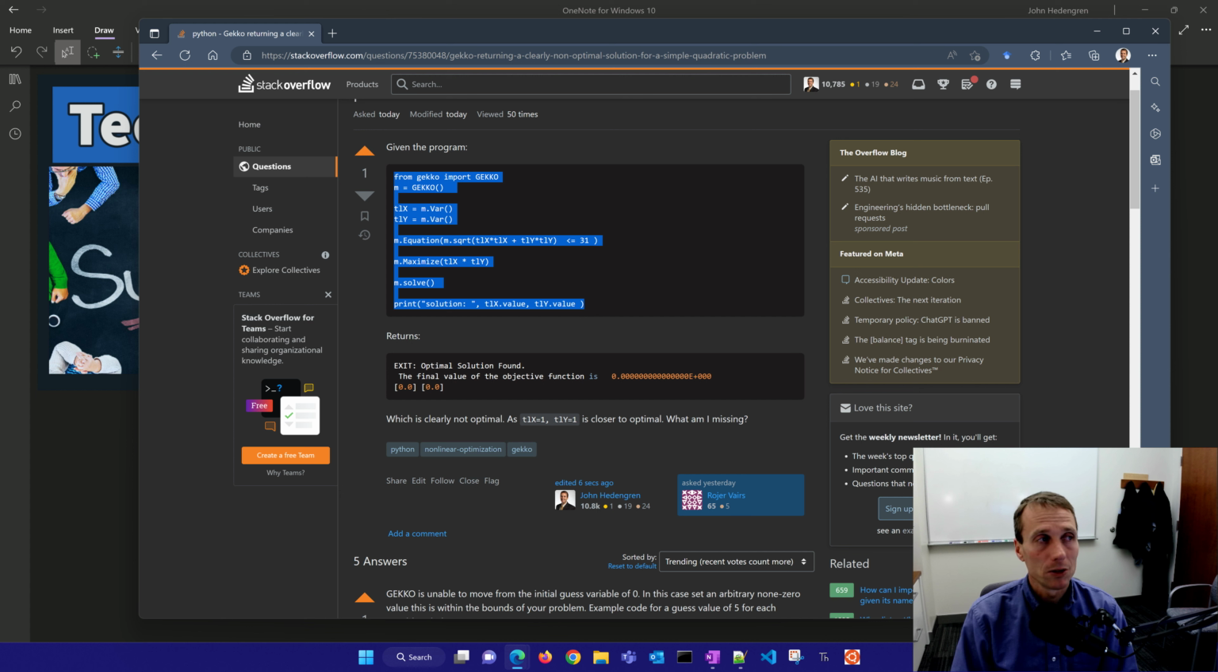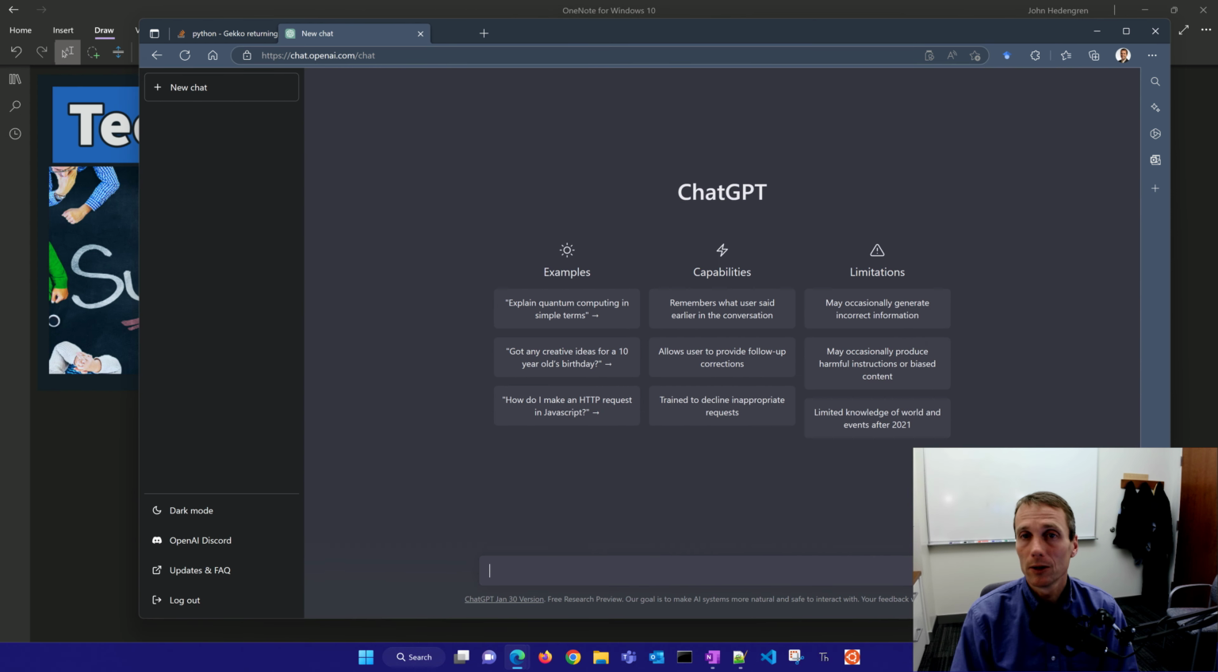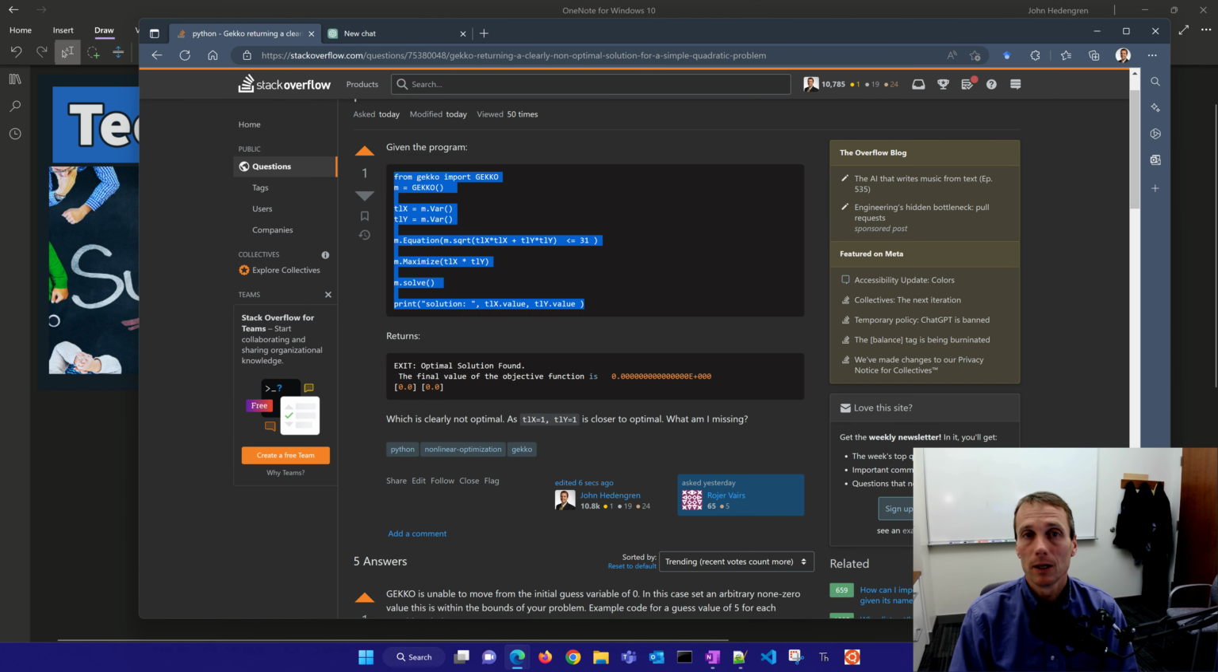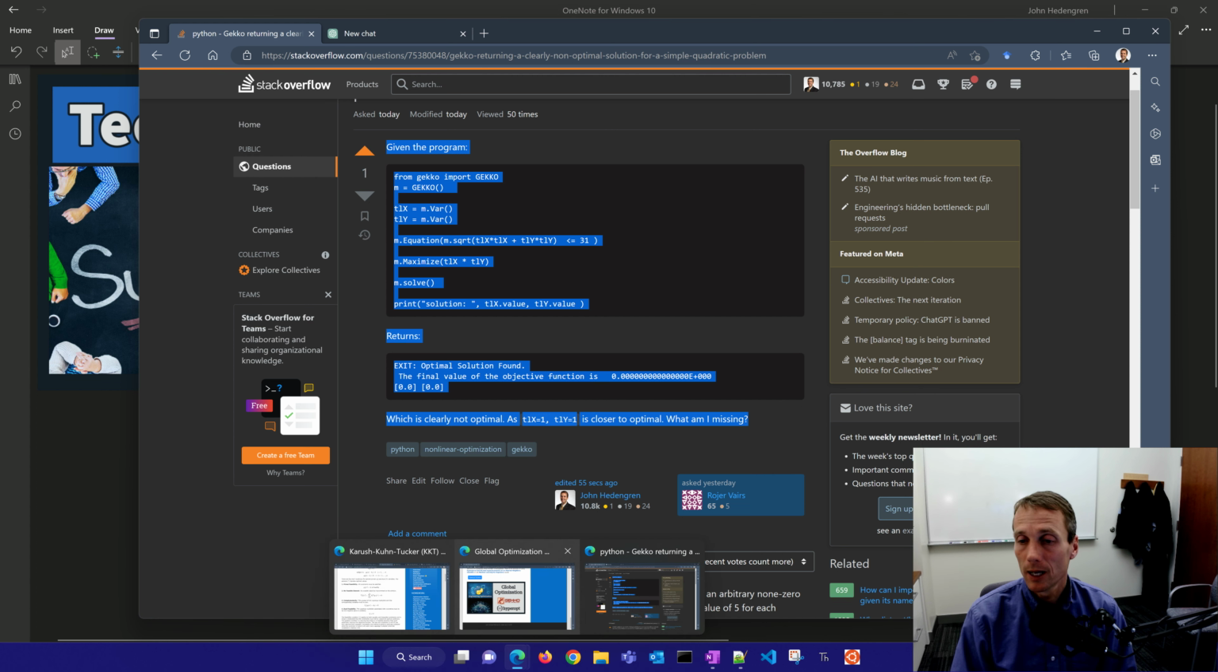Also, you could go to other tools. There's some great support in things like ChatGPT or others. Okay, so let me just copy this one. I'm just going to copy this into ChatGPT, see how it does.